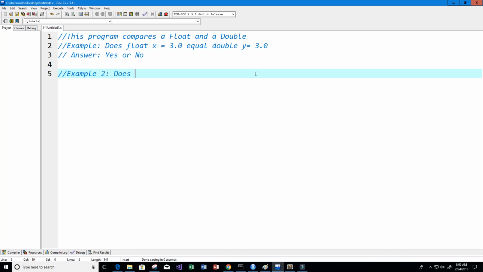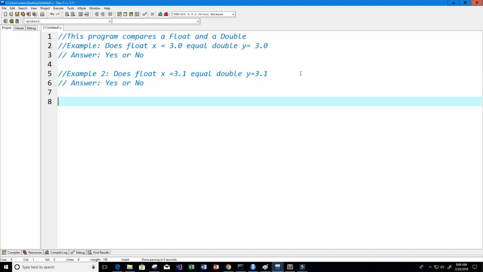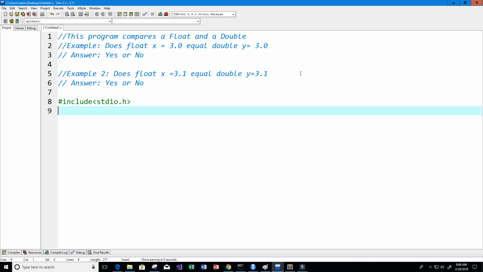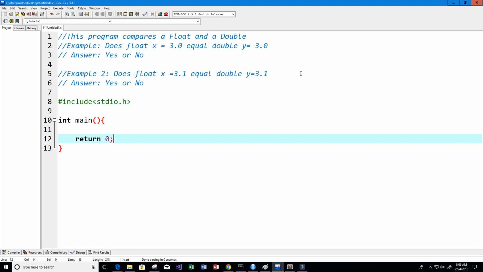All right, and then our question is, does float x, which equals 3.1, equal double y, which equals 3.1? And then we're going to have some answer, and the answer is going to be yes or no. All right, so let's go ahead and get started. I'm going to include my library now. So include stdio.h. And then we're going to create our main function. And let's return 0 just to set it up.